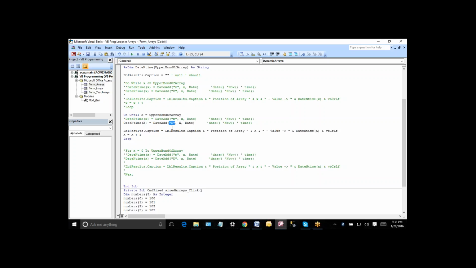Like if you want to add date, then you need to specify D. If you want to add month, then you need to specify M. Here X is the upper bound of the array, like how many days you want to add. This is an integer value. However many times it goes in the loop, it is going to add that many days.